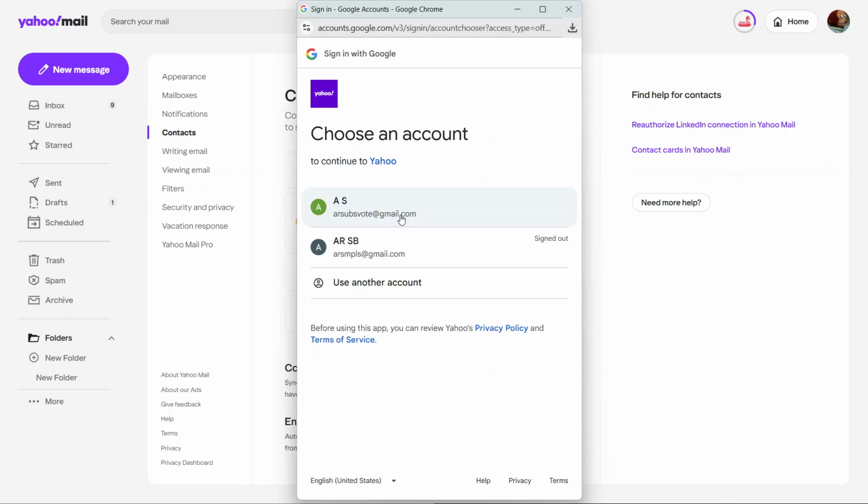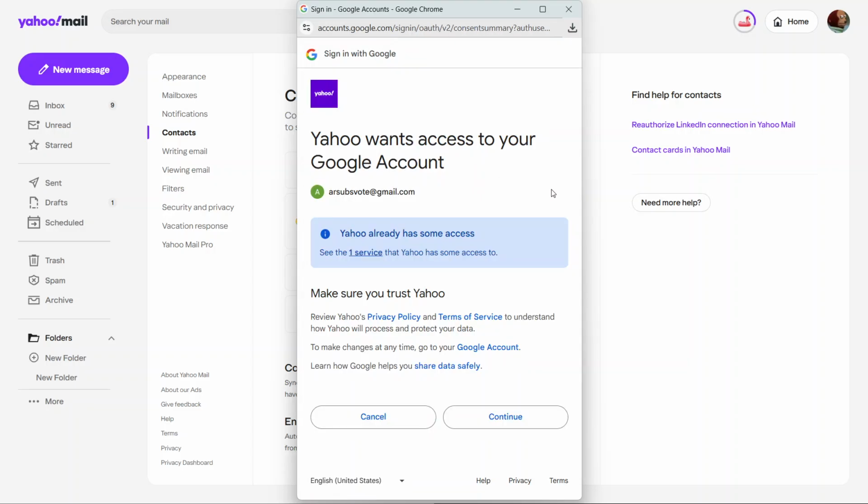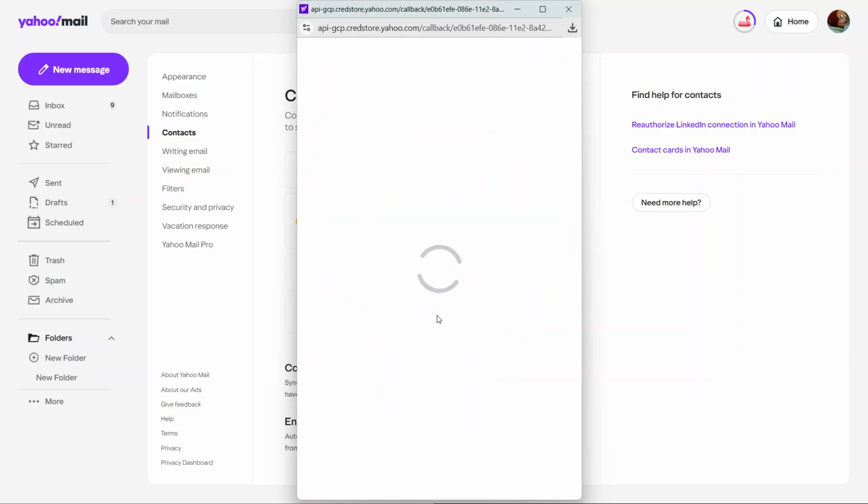If you already have a Google account signed in on your browser, you may be able to simply choose that account from the list. If not, click Use another account and enter your Gmail address and password in the Google sign-in window. After signing in, Google will show you the access that Yahoo is requesting. Take a moment to review those permissions carefully so you understand what Yahoo will be able to access. If everything looks correct, click Continue to approve the connection. Once you do that, the Gmail account will be linked to Yahoo Mail and the setup is complete.